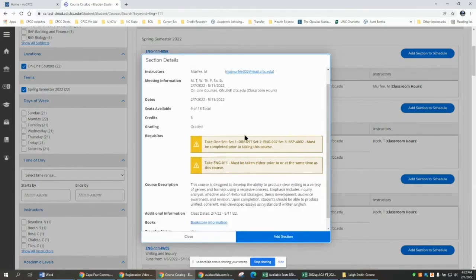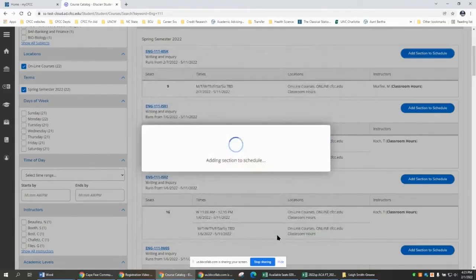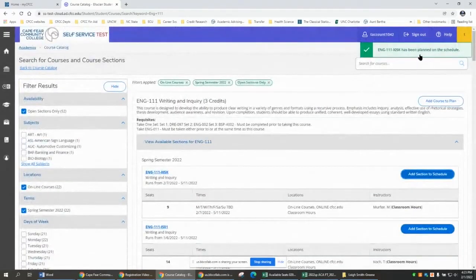If we have a question, we can continue because the system will not let us register for the class if we don't have the prereqs. If we're satisfied with what we see and the information here, we click Add Section. We will get a green message letting us know English 111 IO5K has been planned on our schedule.